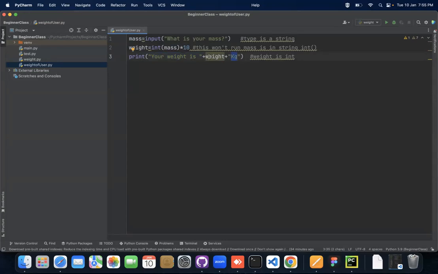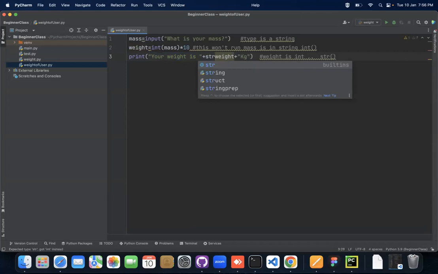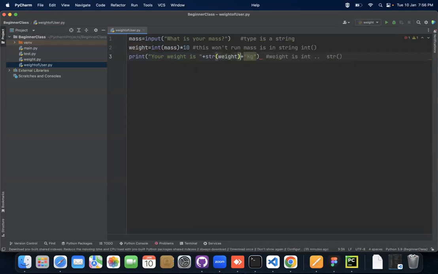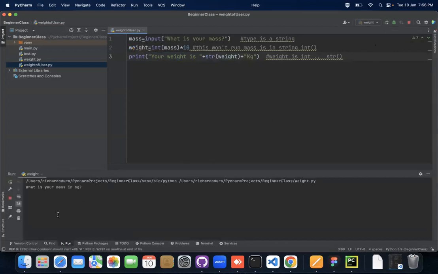So what we need to do is just convert the weight to a string so that all of them will be string. So this will be string, this will be string, this will be string. And we said to do that, to convert something to string, we do str bracket open bracket close. So we put this one str bracket open bracket close, this one, then we can run the code. Okay, so when we run the code, it's asking us what is your mass in kg. So we said, let's say 56. So if you press enter, it has given us your weight. Okay, so your weight is this.